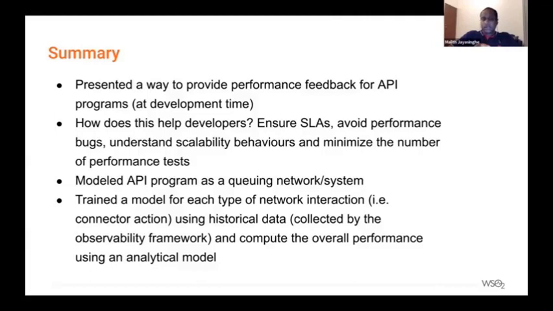This was done by representing the API program as a queuing network, then training a set of models for individual interactions, and finally solving another set of equations which uses those individual models, right?